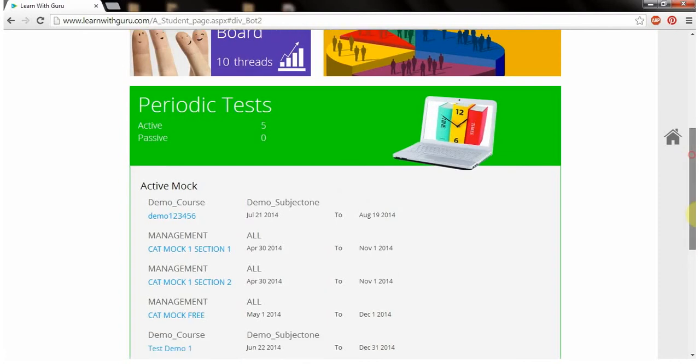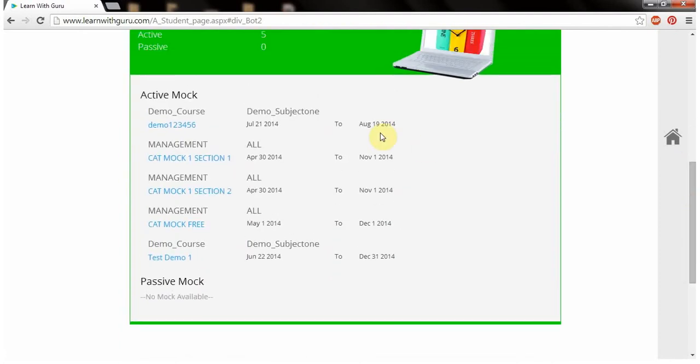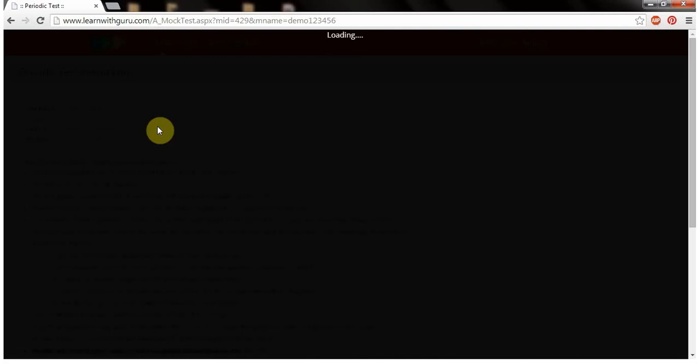So here is the list of the active mocks. Active mocks are those mocks which the user hasn't given. So these many tests he hasn't given. Passive mocks are those which he has already given, right? Or even if it has expired. So as we did demo 1 2 3 4 5 6, let's click on demo 1 2 3 4 5 6.